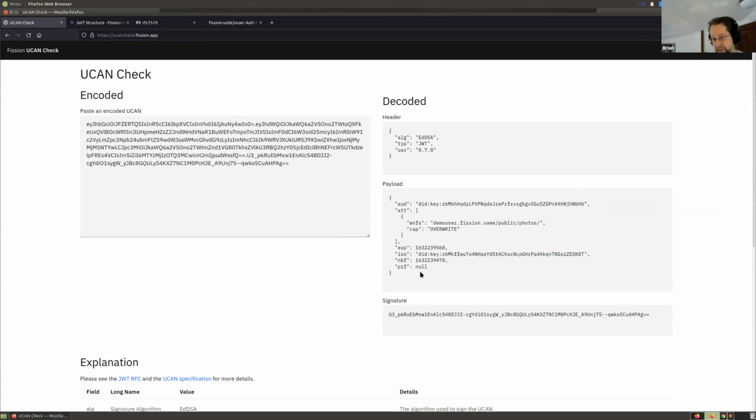The proof in this case is null. So that's how we know that this issuer is the root authority for this resource. It would be possible for them to say this UCAN could be demo user.fission.name/public, granting something with greater authority. And then the other one would be just granting capabilities to just photos. And let's give a live example of that, Brian.